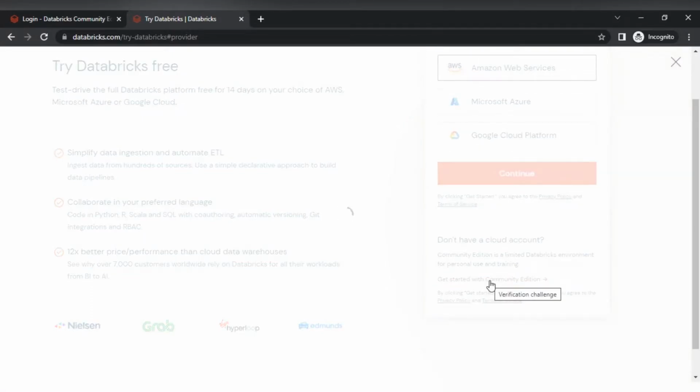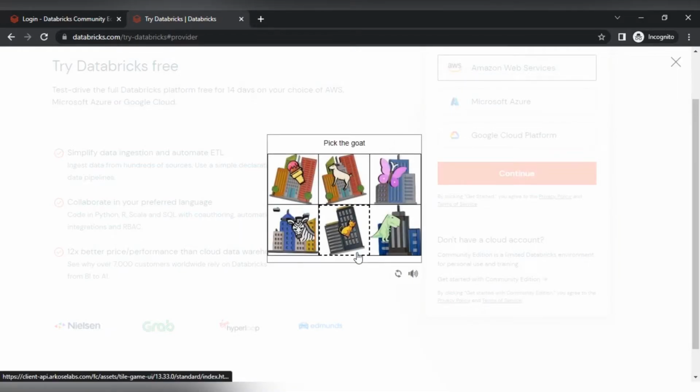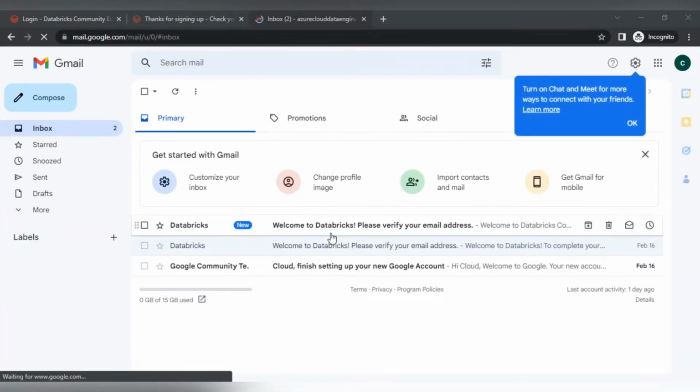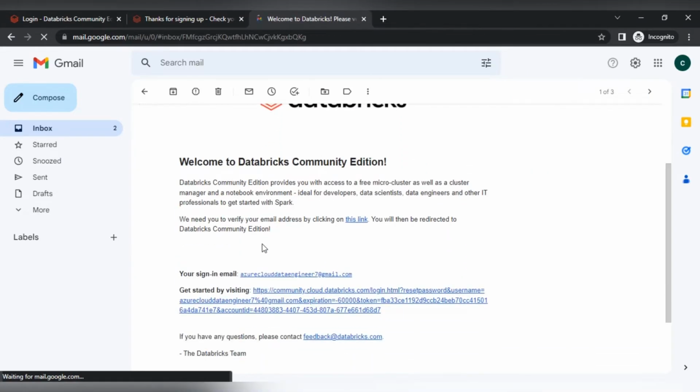Once the verification is done, you are good to go with creating Databricks community edition. So they will send a verification mail. You just need to verify your mail address.